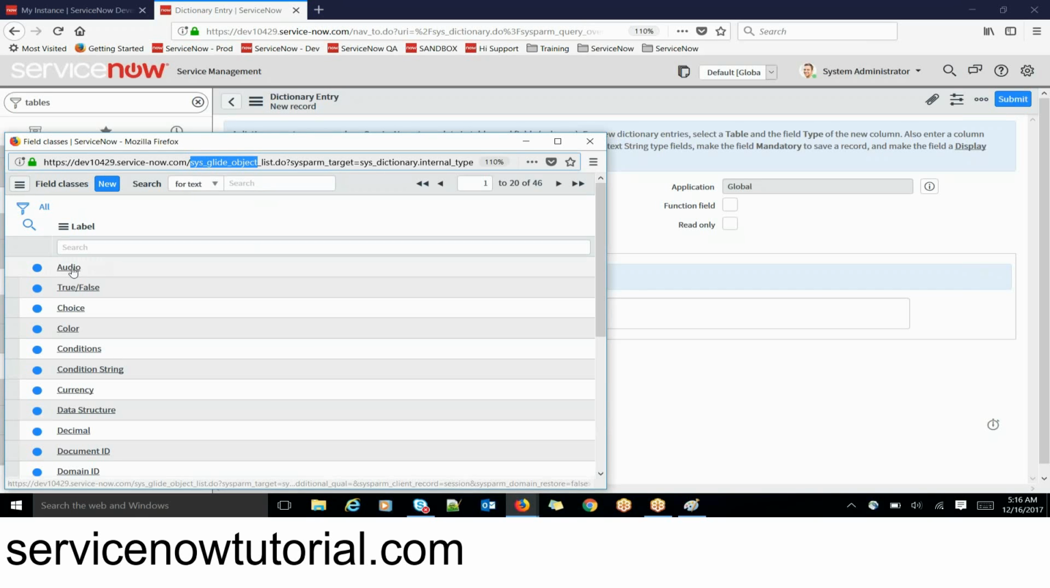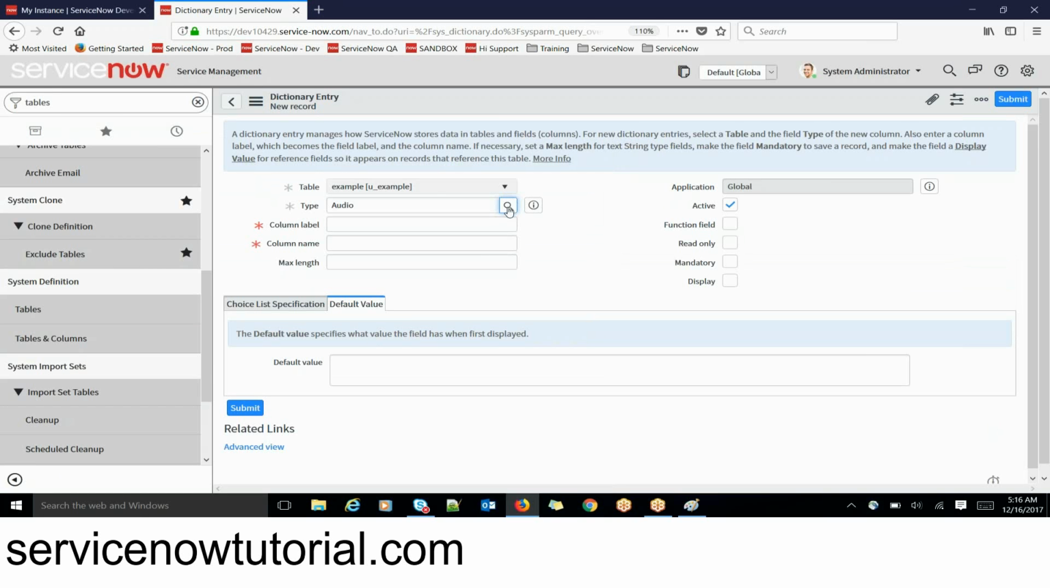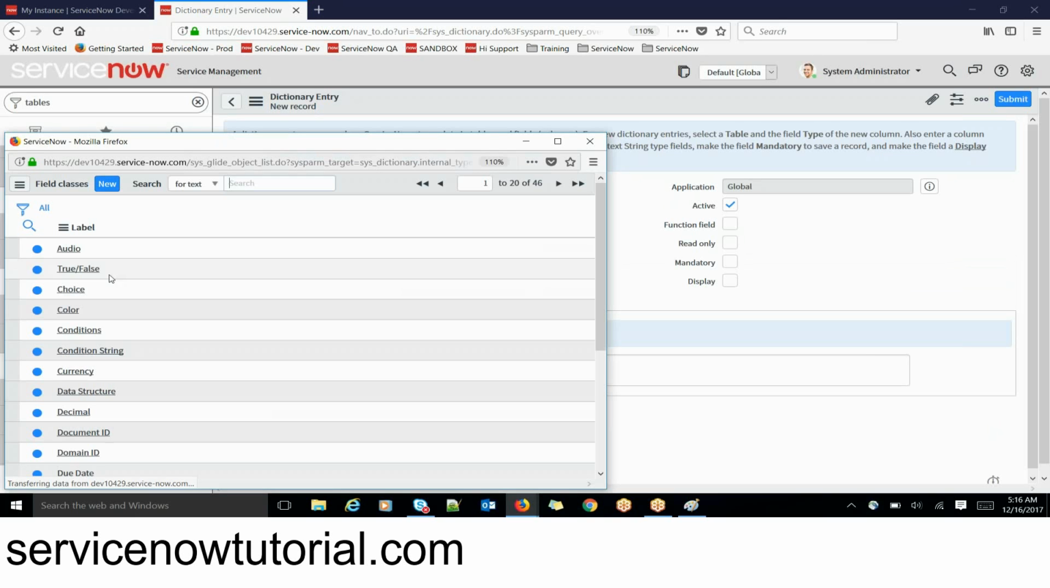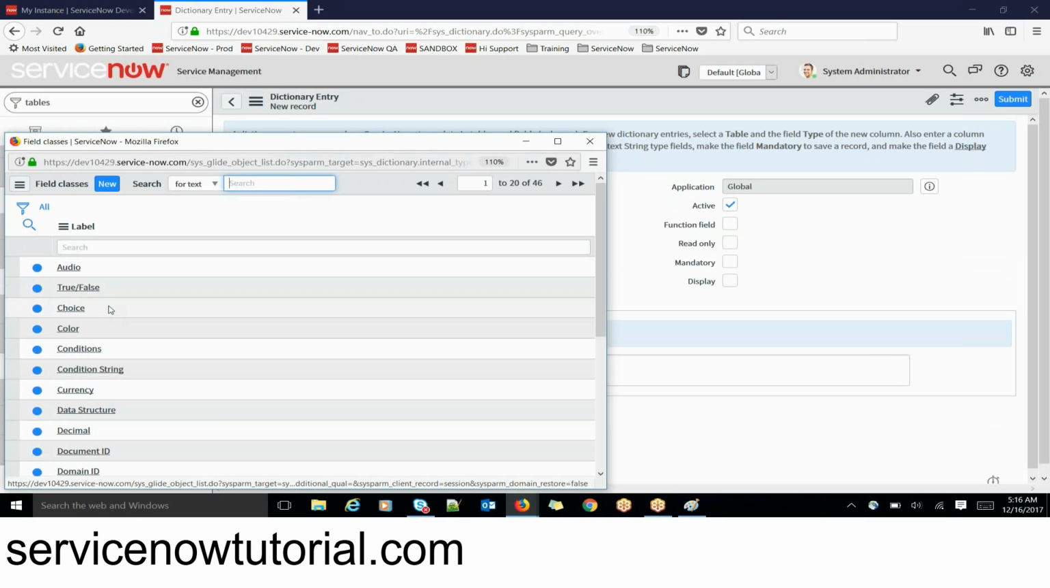And if you're trying to save any audio file, something like an MP4 file or MP3, then you can choose the field type as audio. If you want the customers to use true false, then you can choose true false, and the choice.